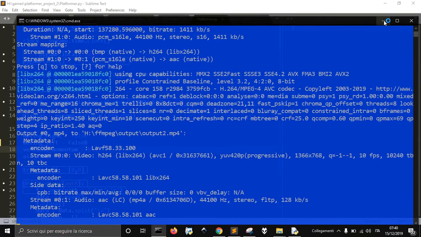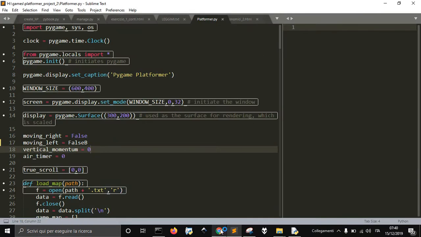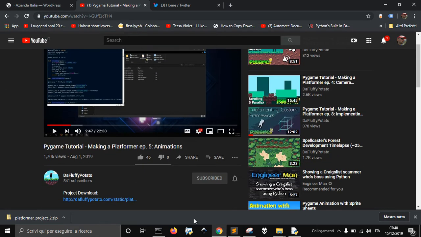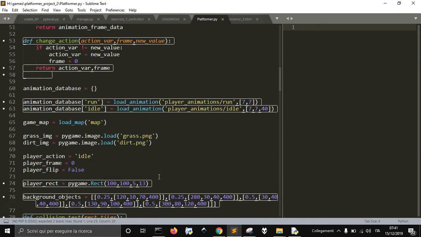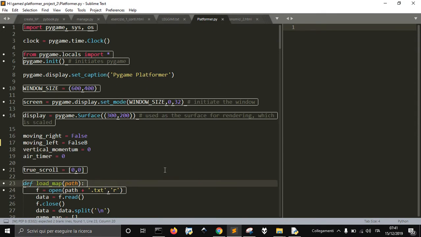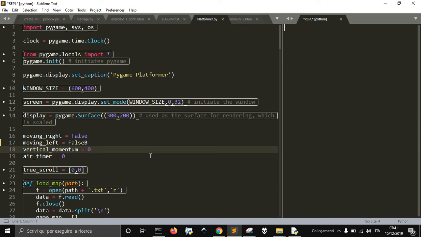Hi, today I want to show you this nice project here from the Potato, and I think it's very nice. So something you can look at to start learning how to make a platform game. So let's see how it is.